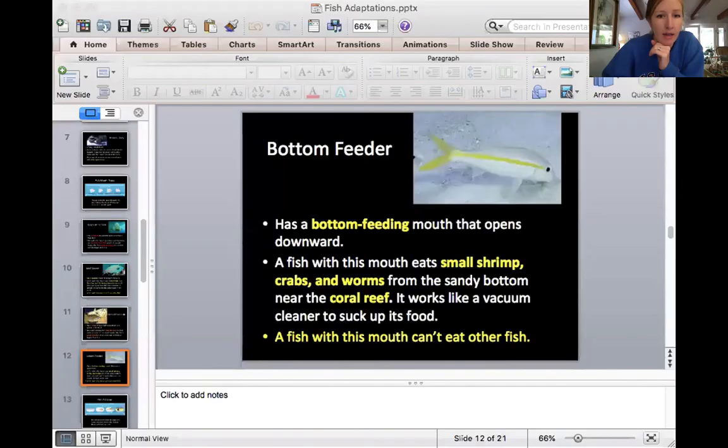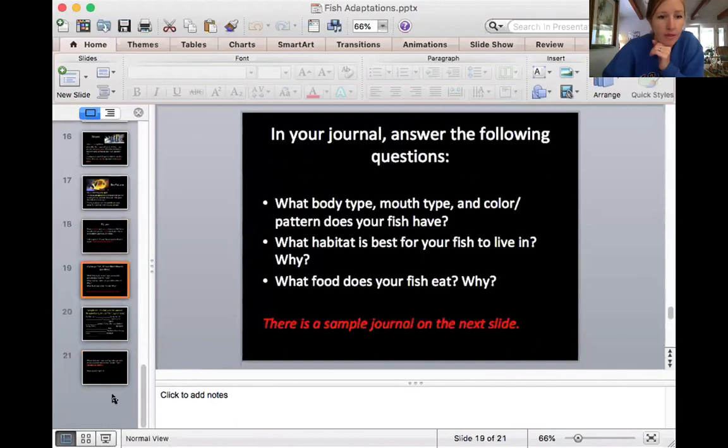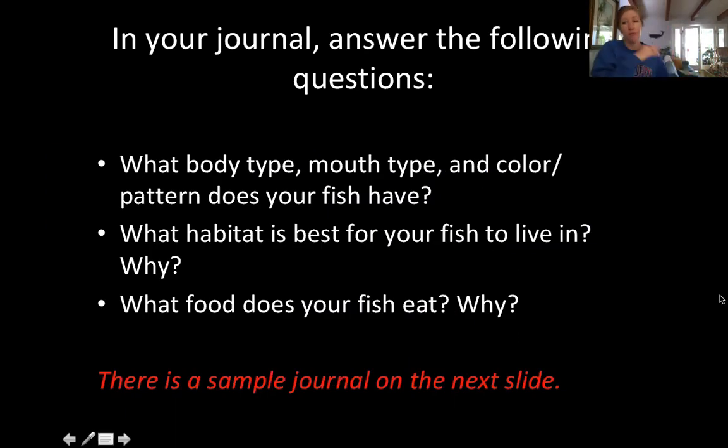you will see the questions, and also there's a sample fill in the blank paragraph if you want to use that. So let me show you those. And then if you want to stay and do it with me, you can, or you can fill it out all on your own. Okay. Here are the questions. First, what body type, mouth type, and color pattern does your fish have? You can use your picture to help you with that.